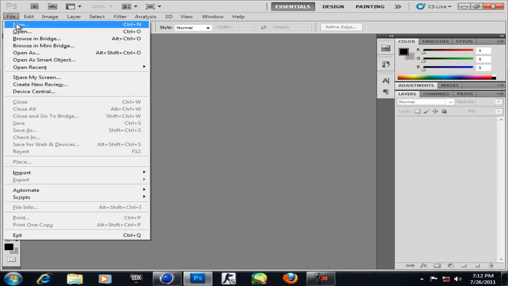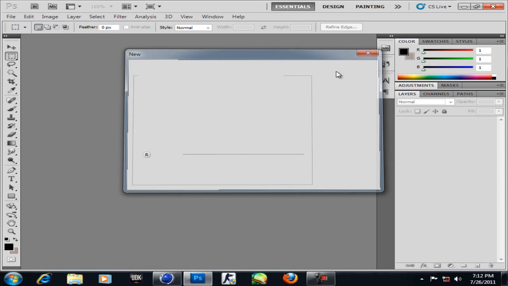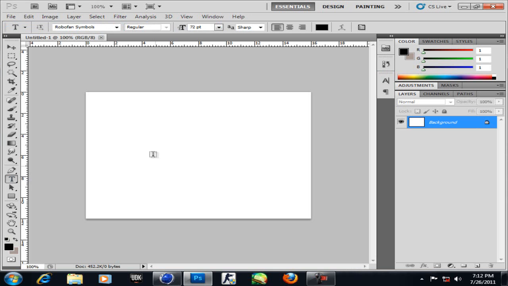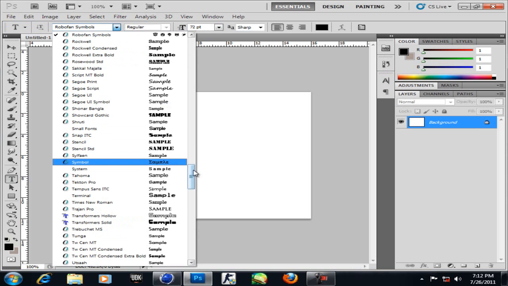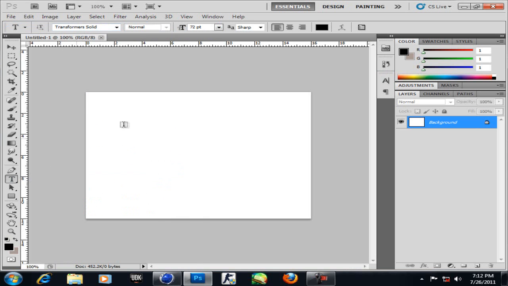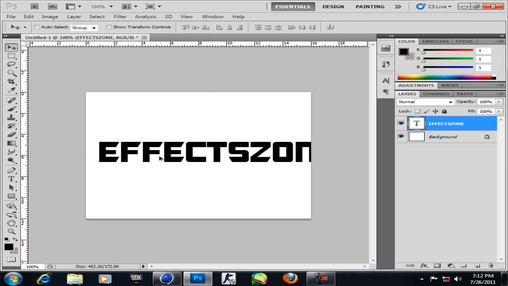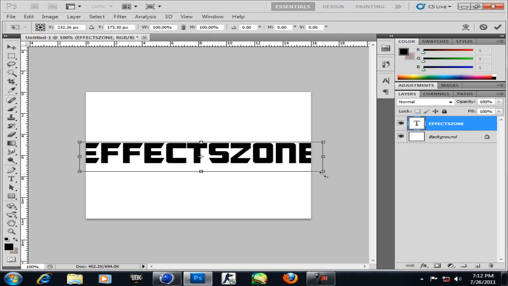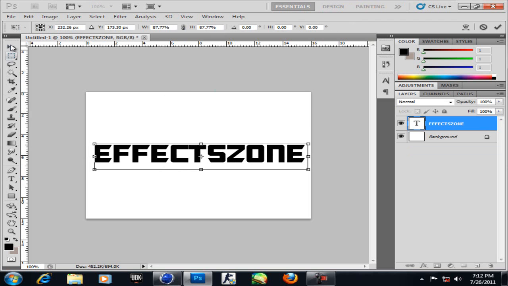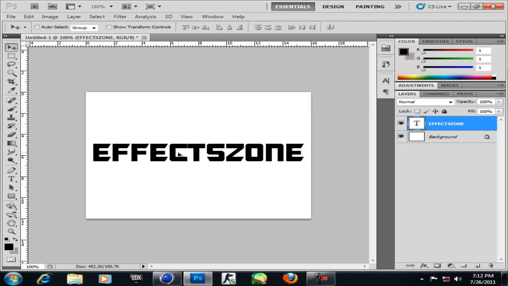Go ahead and create a new file. I'm just going to create it at default size and choose some nice font here and type in effectszone, something like this. I'm going to make it a bit smaller.